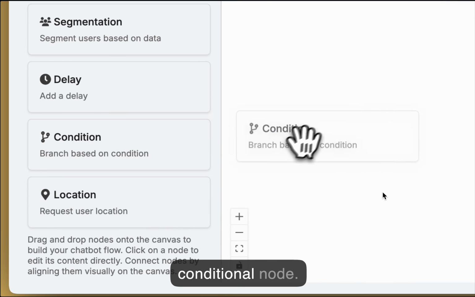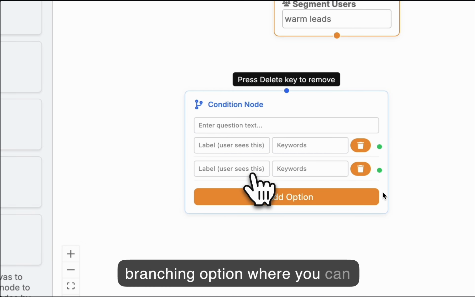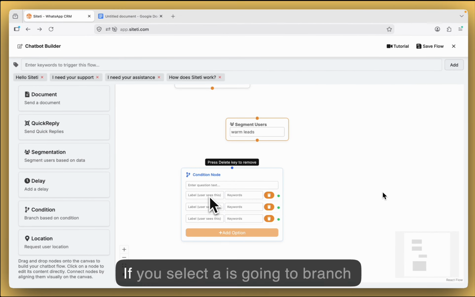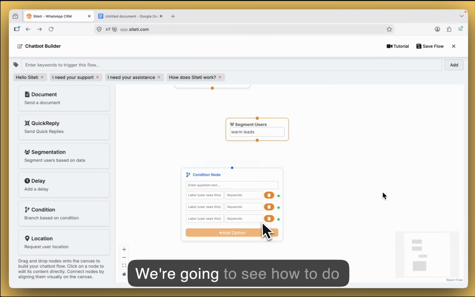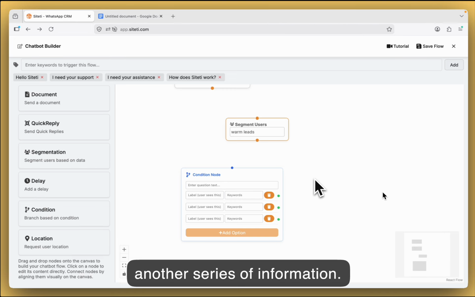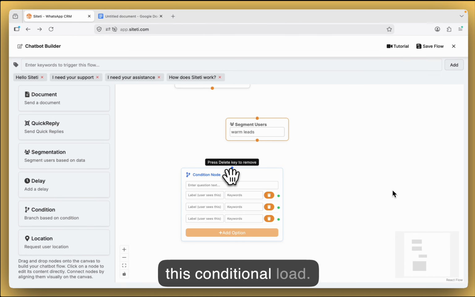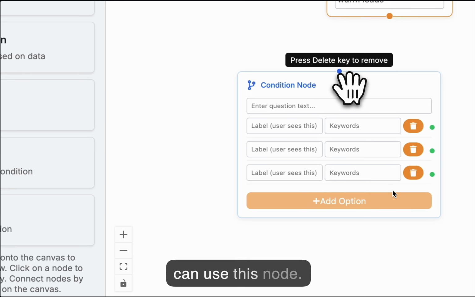And then we have the conditional node. It gives you a branching option where you can provide the customers with three options to select from. If you select A, it's going to branch you to another sub menu or sub options. We're going to see how to do this, right? And if they select the second one, it's going to lead them to another series of information, right? So you can do all of that using this conditional node. And like I said, I'm going to walk you through and show you how we can use this node.